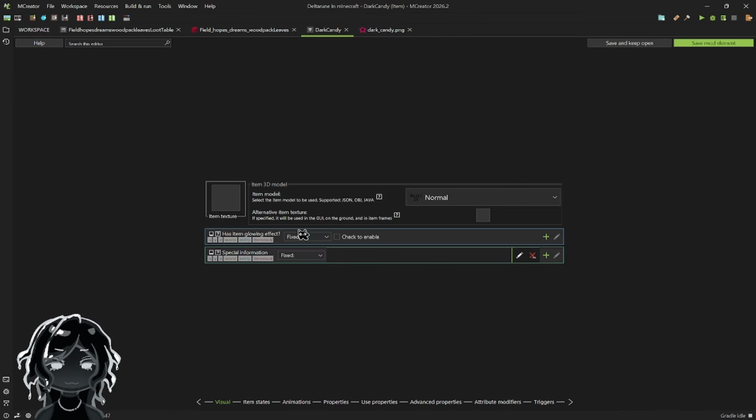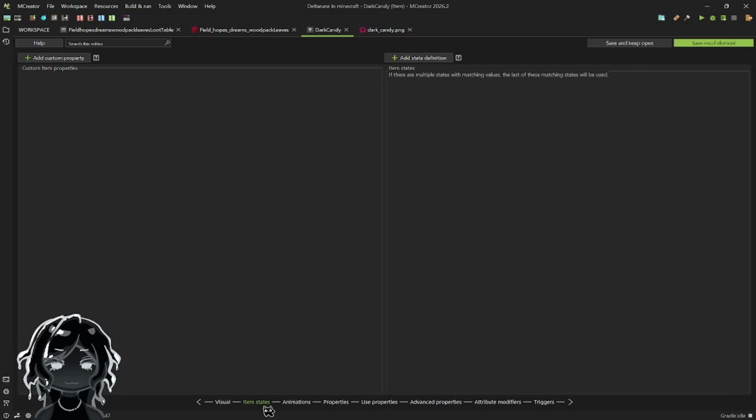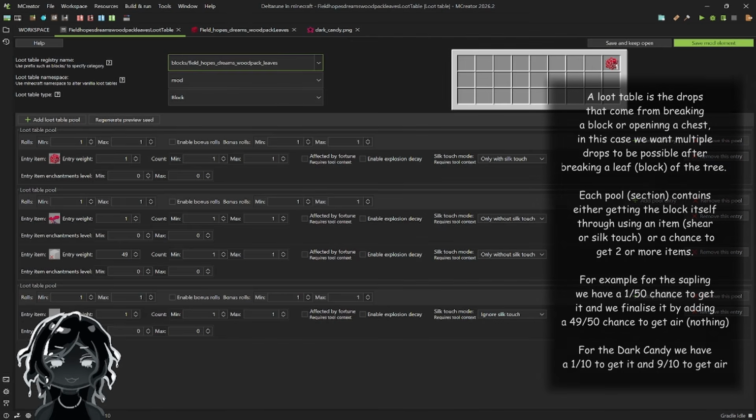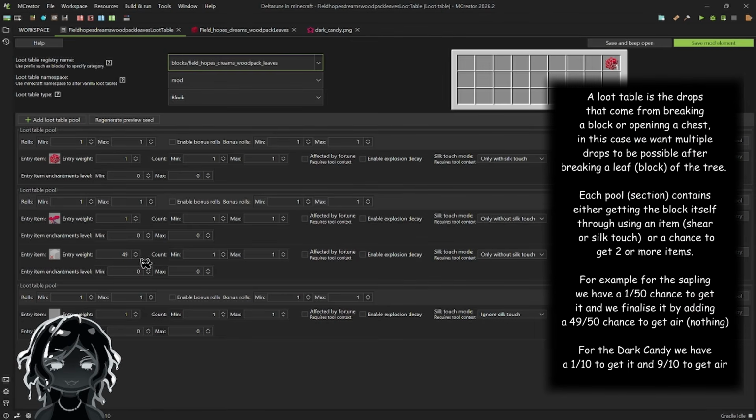So now we can go here, add the item that we just made, and say it is a normal block, normal item. Does it have a glowing effect? I wouldn't say so. We're gonna add the dark candy, I guess, to one of the drops. So this comes from a tree, and we need to find the loot table.